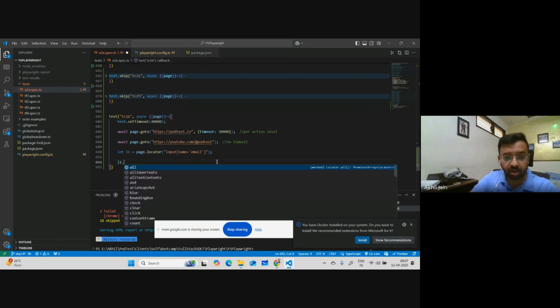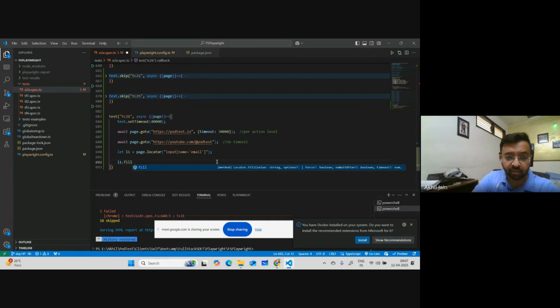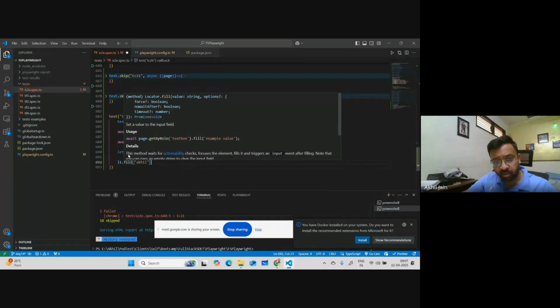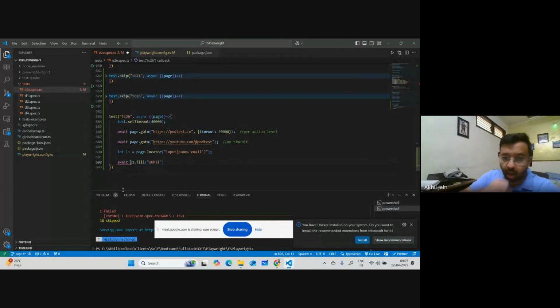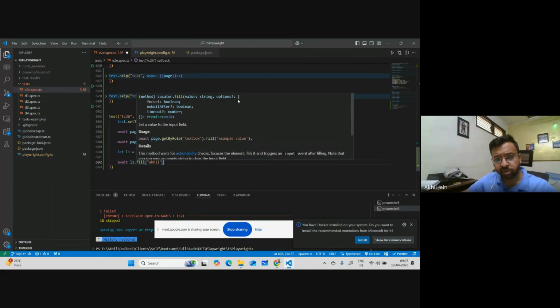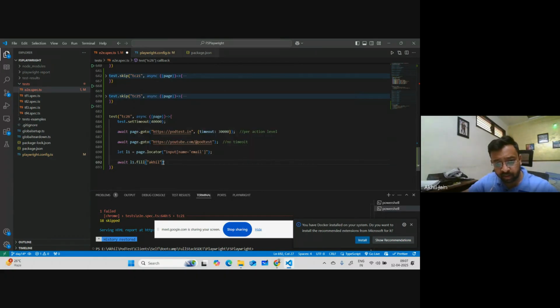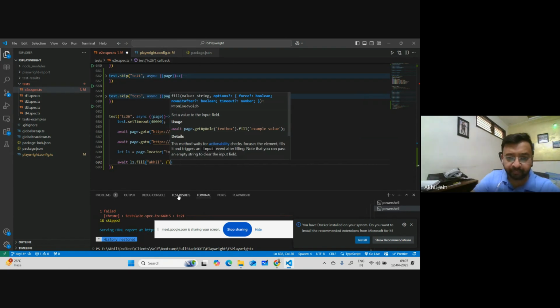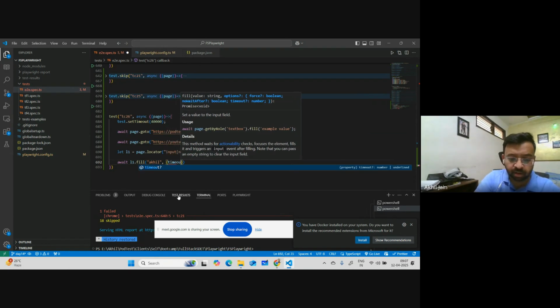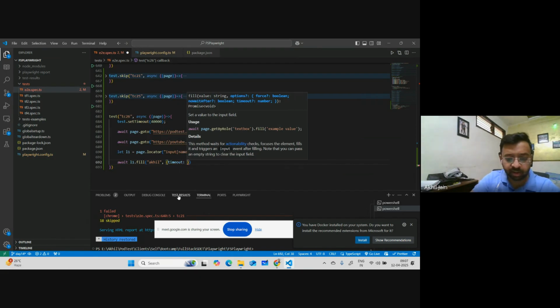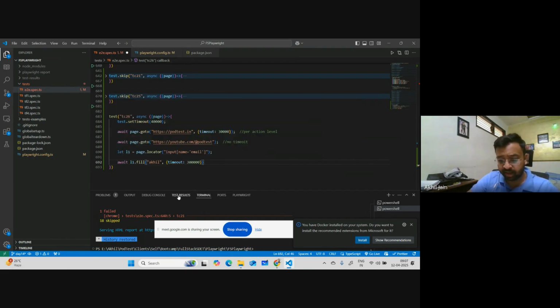Let's say I want to fill the value, which is fill, and I want to fill Akhil on this field, right? Now if you look at it, fill returns a promise, so you have to use await here. If you go there, in the fill part, there is an options block and it has a timeout. So if I want to apply a timeout, you will have to open the options block, and it says timeout, and let's say 30 seconds, whatever you want, again in milliseconds.